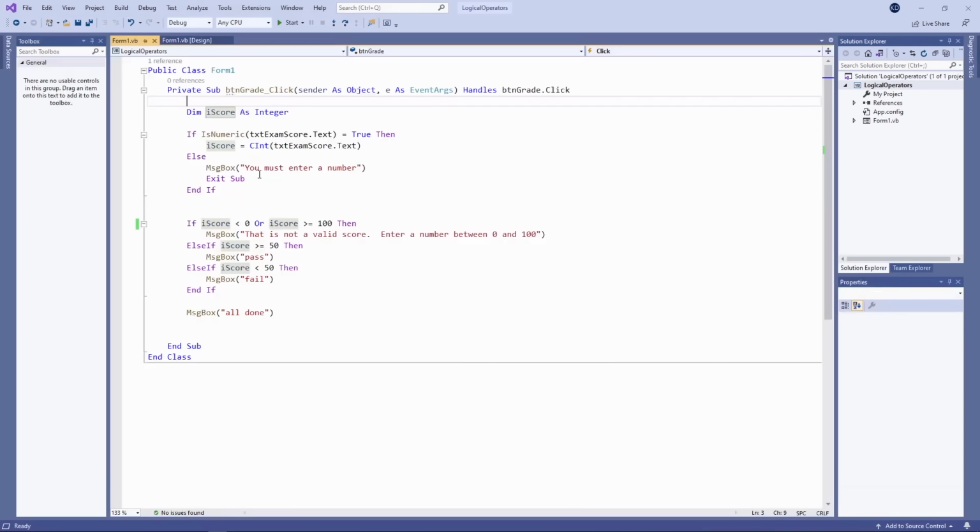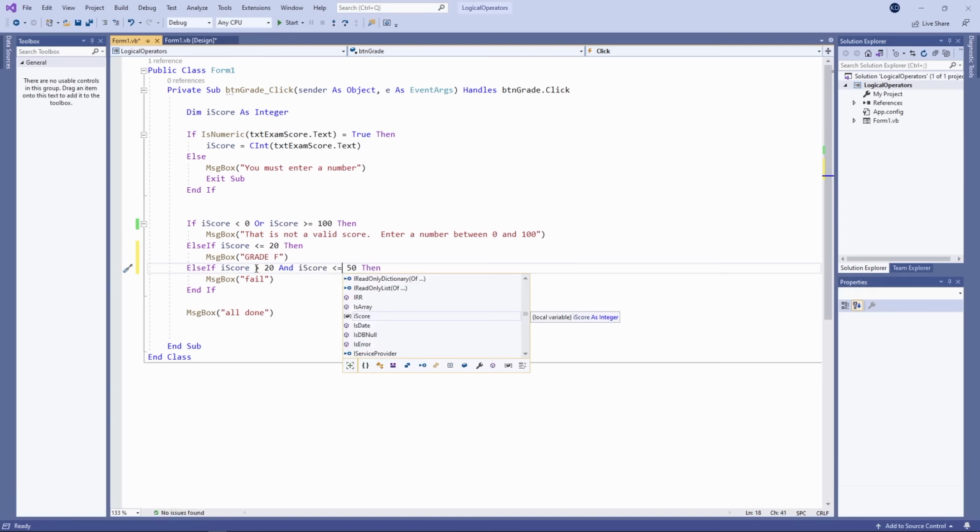Now, let's add some more logic to the if block. Depending on the score, I want to award a grade which is either A, B, C, D, E, or F. I'm going to keep the test, which checks to see if the data is within range, but I'll add some more else if clauses. If you score less than or equal to 20, that is a grade F. If you score more than 20 and less than or equal to 30, that is a grade E.